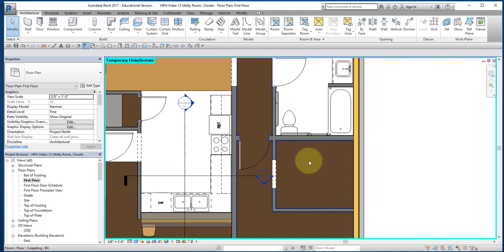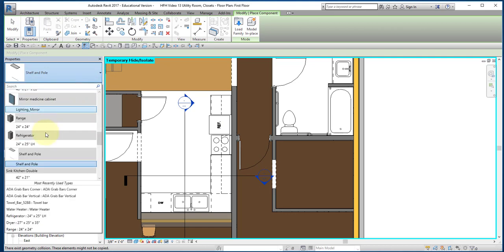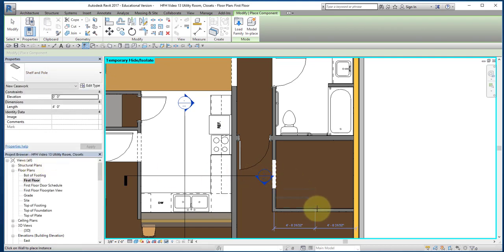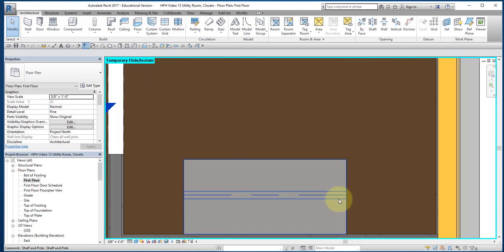Go into the master bedroom in the walk-in closet. Go back to components and grab the shelf and pole again and place one against this wall and one against this wall. Hit modify twice and zoom in and adjust the lengths.